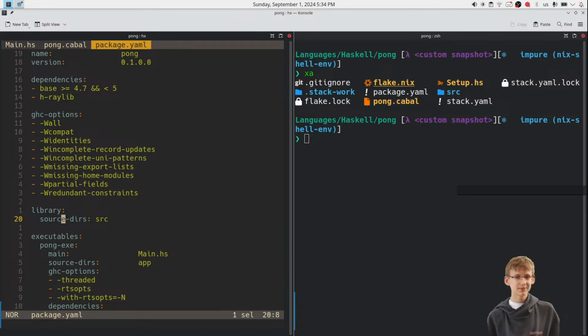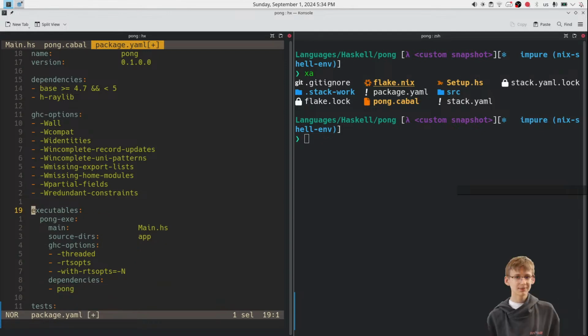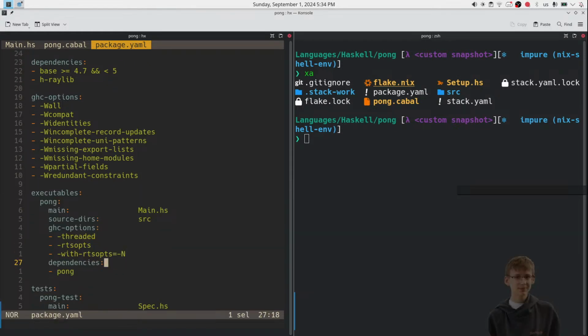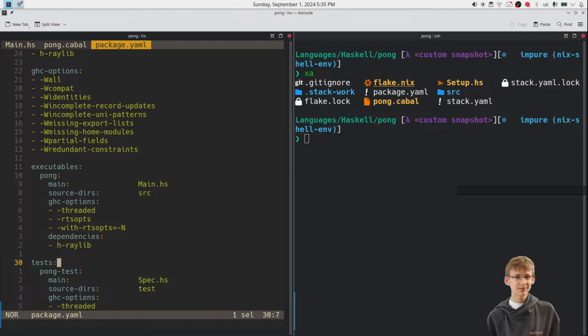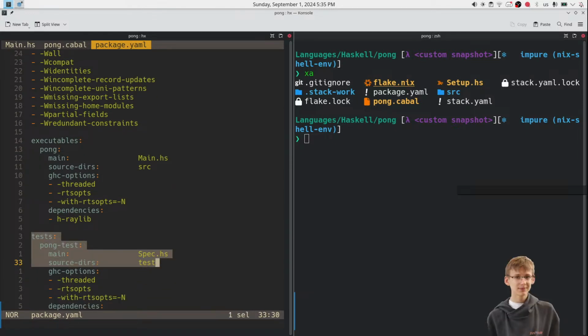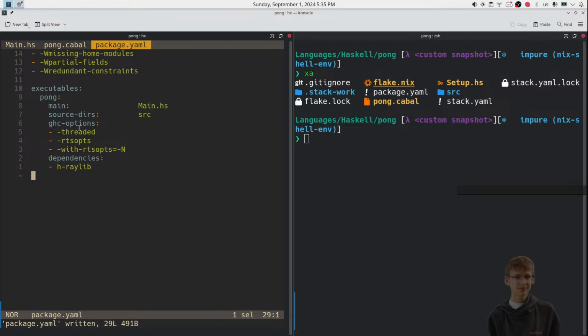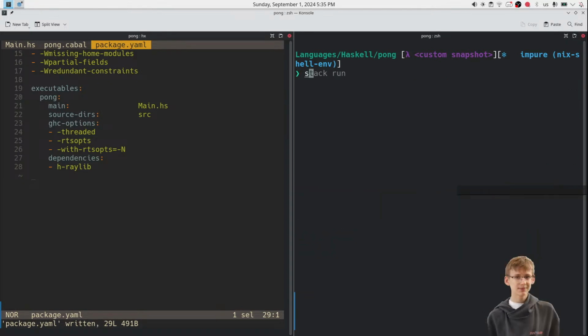Okay, so library. No library. Executables. Home. Main.hs, source src. Options, sure, dependencies, nope. I'm gonna add h. Raylib. Okay, test. No tests. Okay, now I mv app src. Okay, stack run. Let's see if it builds.